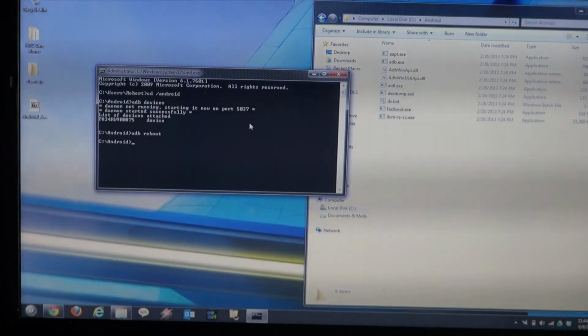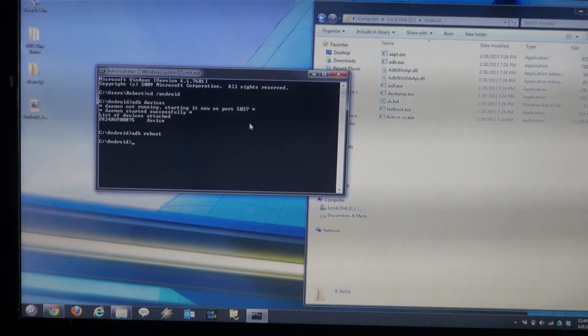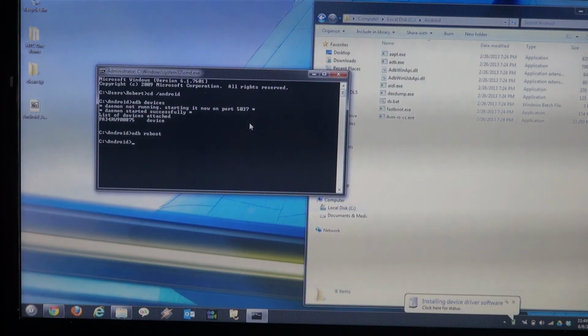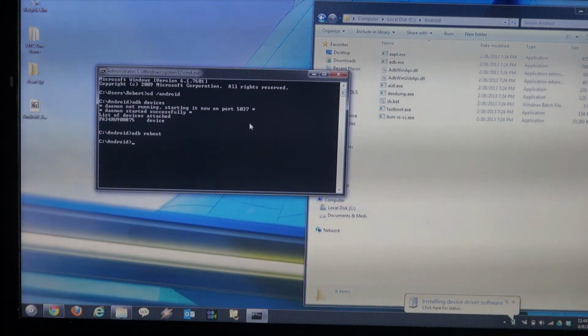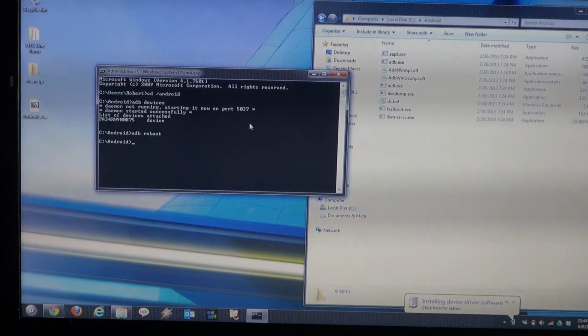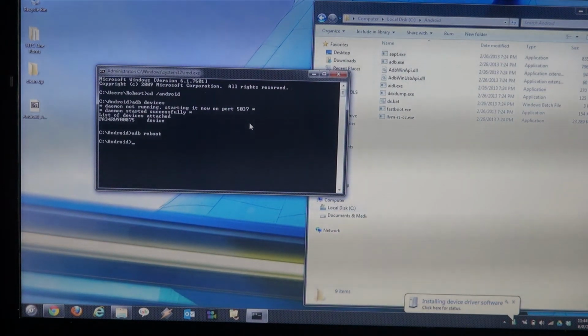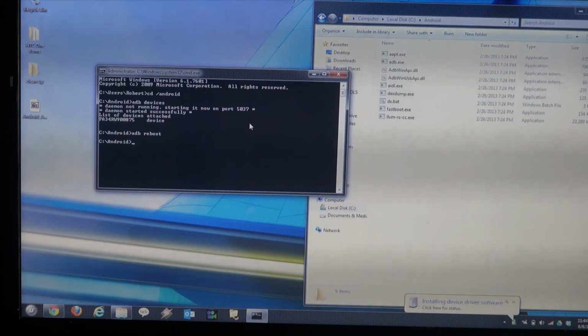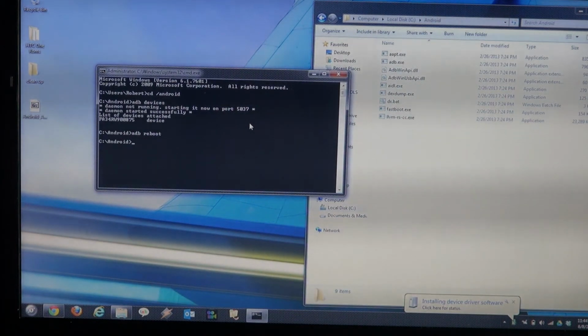There it goes. So there are a few commands you could try, like adb reboot recovery, reboot bootloader, reboot download mode, depending on what phone you have. There's a bunch of cool features with it. I'll have a list of commands in the article under this video.